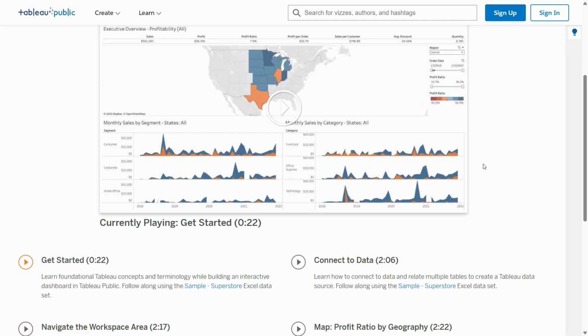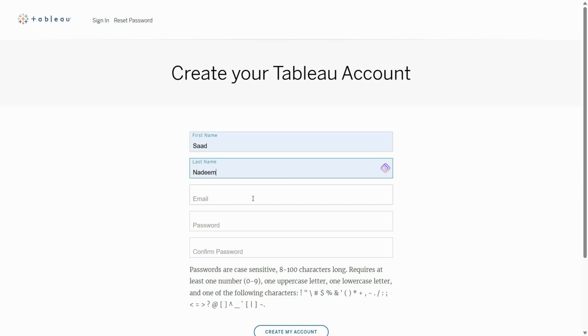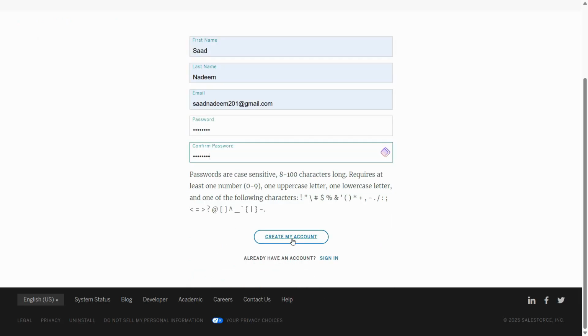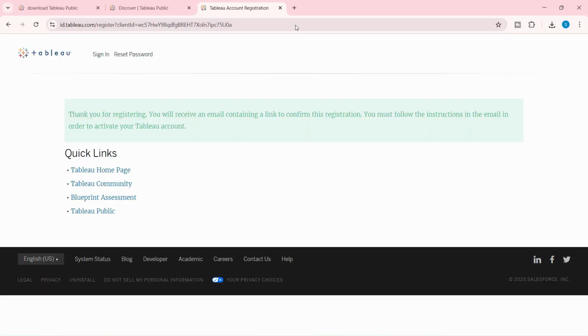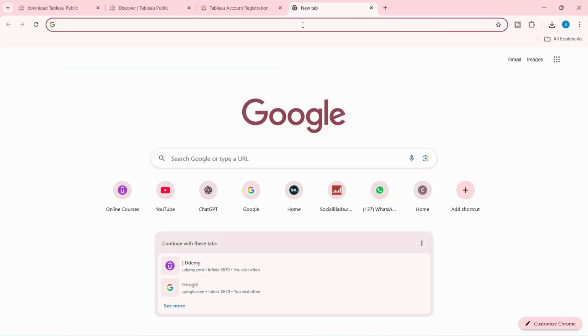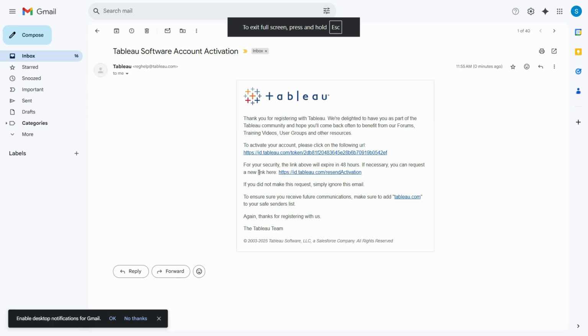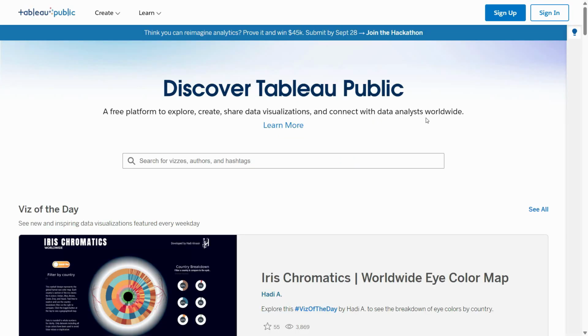Let's click on sign up, mention a few basic details. Scroll down and click on create my account. Now once you do that, you need to open the email for further instructions. Let's open that up. Here's the activation link. Activate your account. Please click on the following URL. Let's click on this, and there we go.